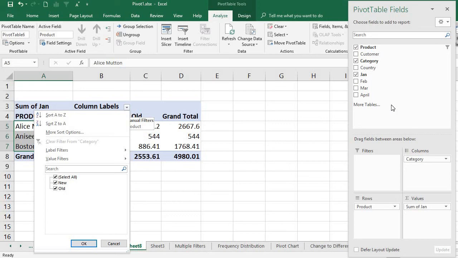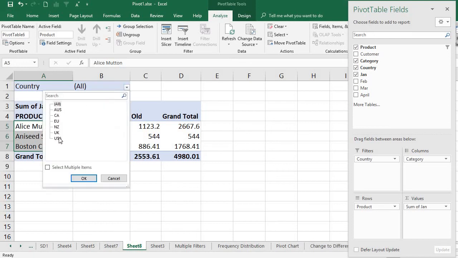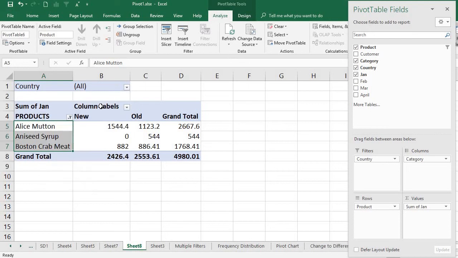Now I am going to select a report filter. The report filter is on country. The report filter area is this, and I selected the report filter. You see all the countries are available, which is the country filter. This way you can use multiple filters in a pivot table report.